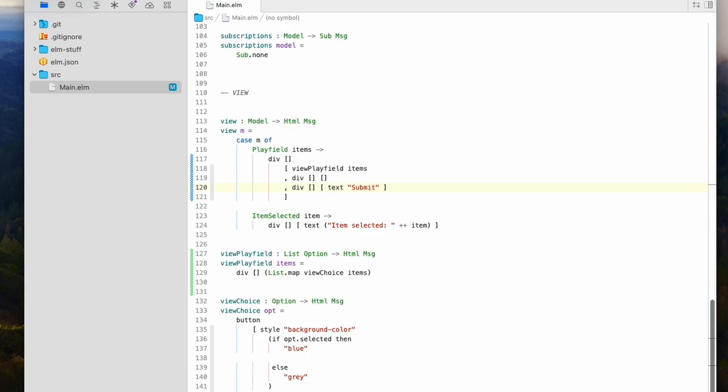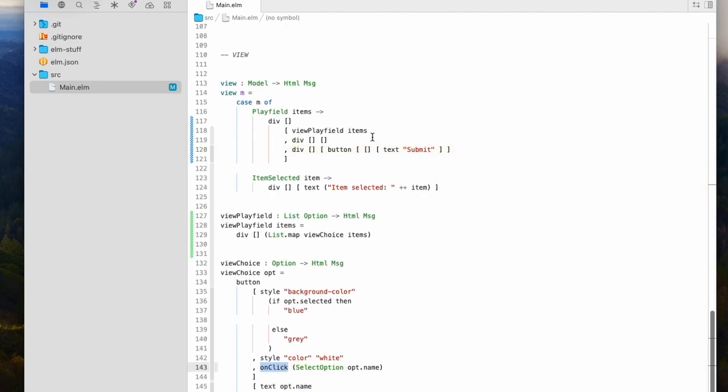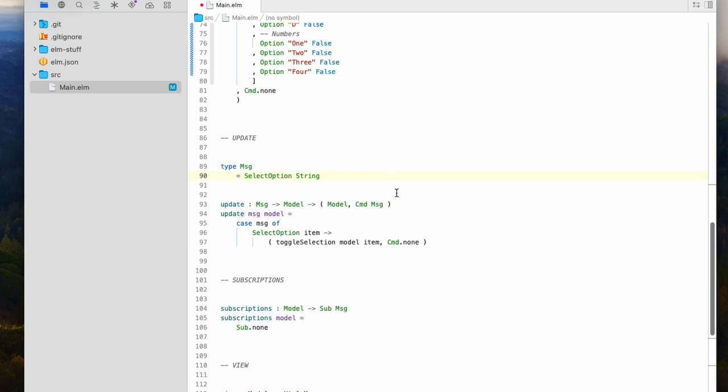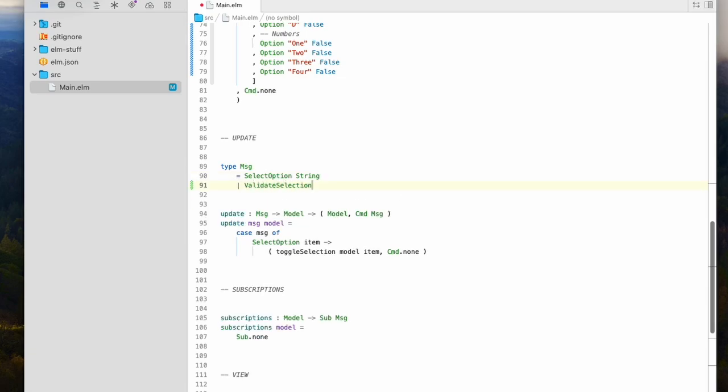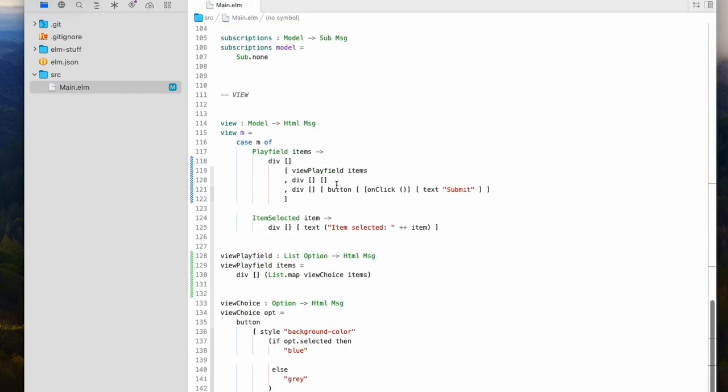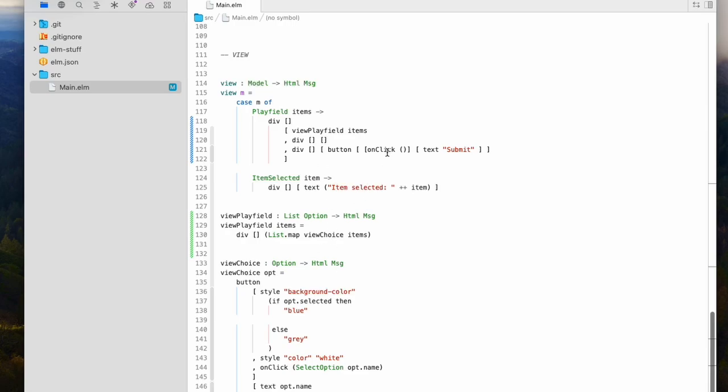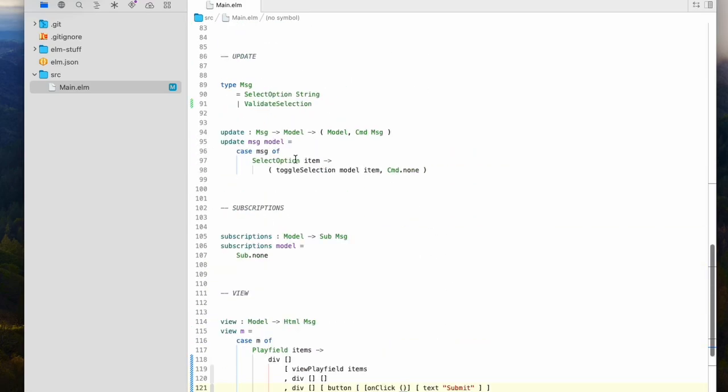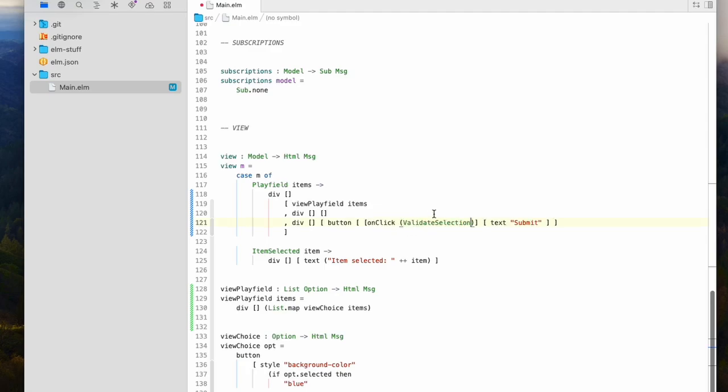Okay, so we'll start building a button here, which will show the submit option. This has an on click, and we'll give it a new message called validate selection, which would take a list of options, maybe. I mean, you can probably get that from the model. So let's leave that out for the moment; it's implicitly retrieved from the model. I don't know if that's good engineering for this, but we'll do it this way for the moment. We've got validate selection. That is our message.